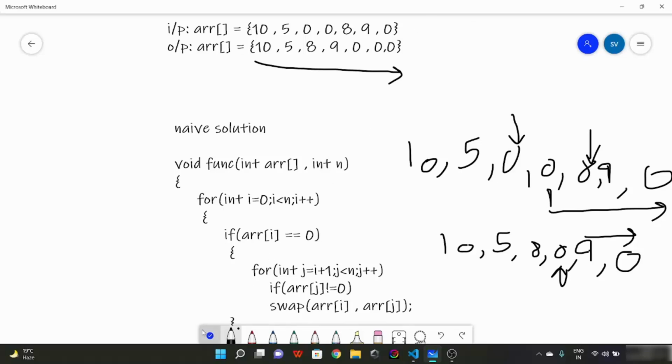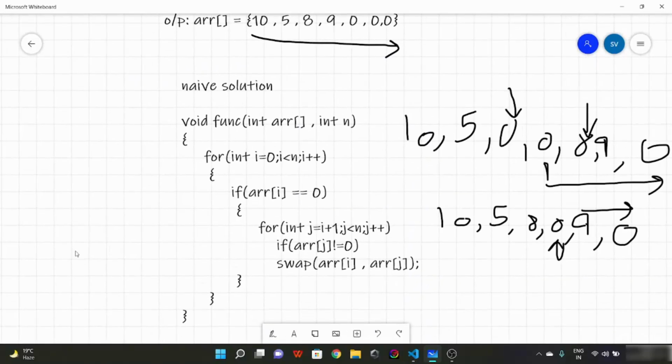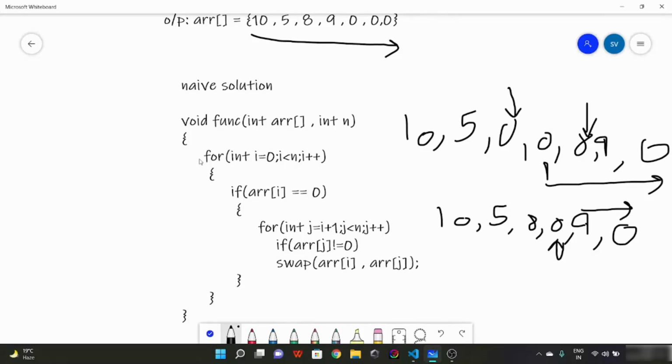Now talking about the time complexity here, there is this loop and there's this loop, and both of these are nested loops, one loop inside the other. So time complexity of this loop can be said as n, and this is n, so the overall time complexity would be n square.